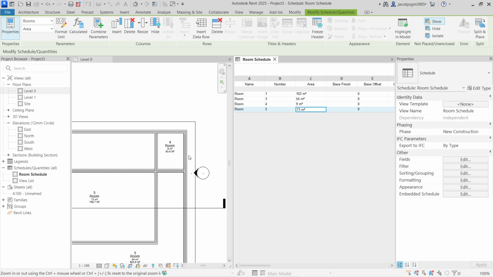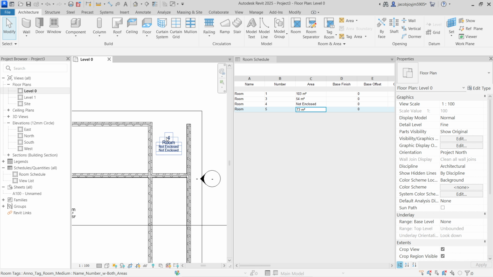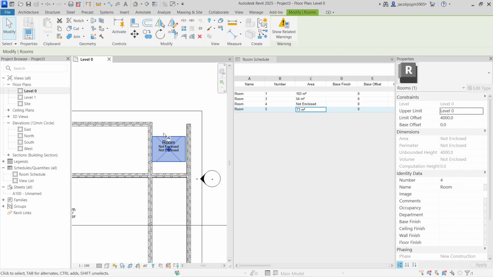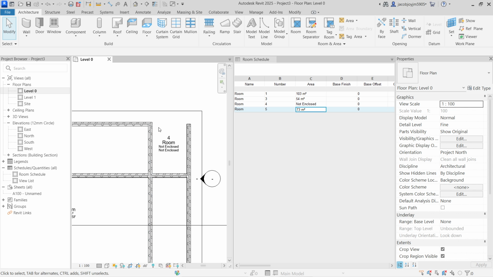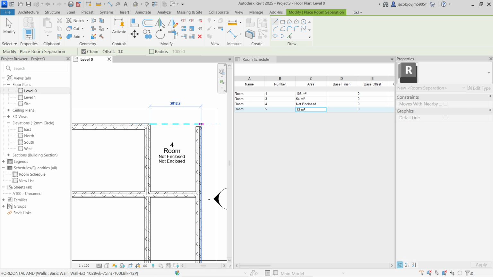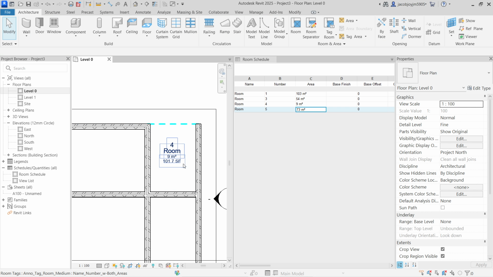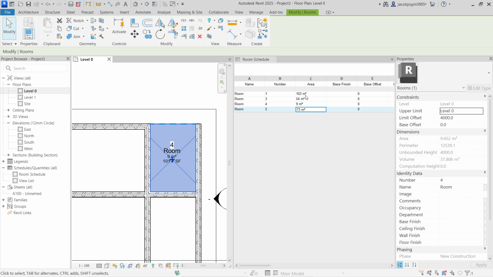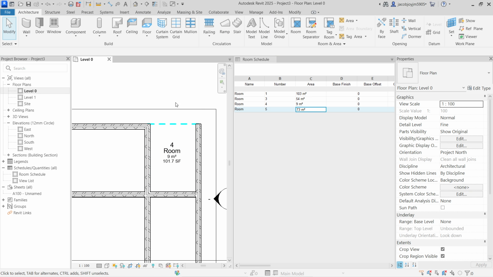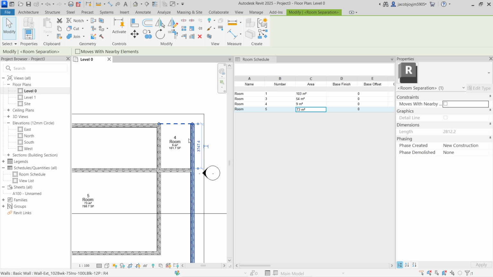Okay, in case you are updating the model, some of your rooms may get opened. So it shows as not enclosed. In that situation, you have to use a room separator line to close the wall. Now you can see this is closed now, and you can also calculate the area and volume. So use room separator line in case you don't have any 3D model.